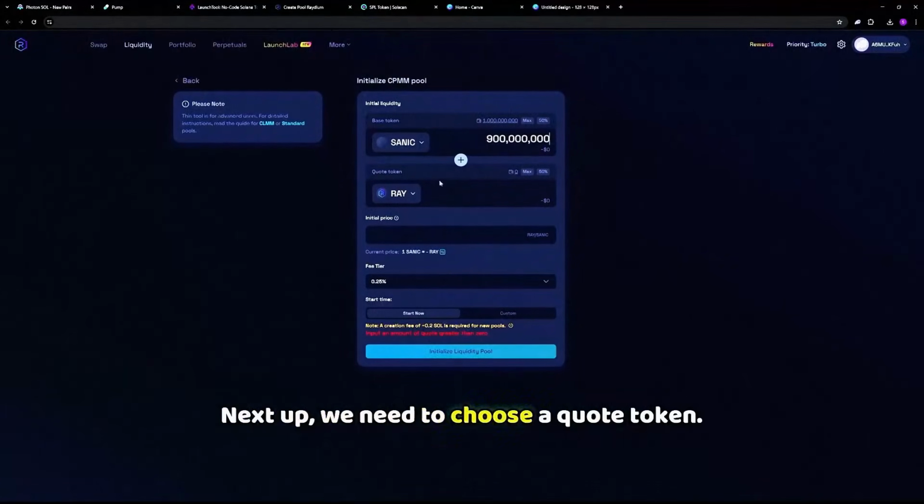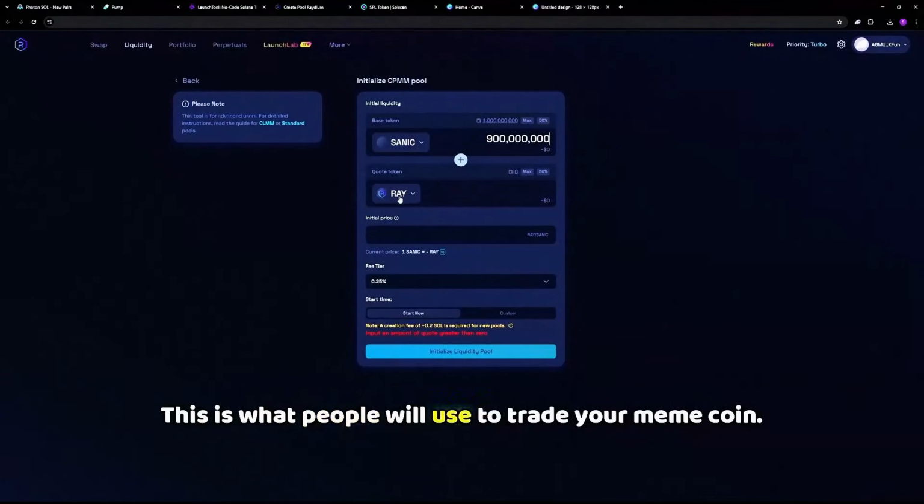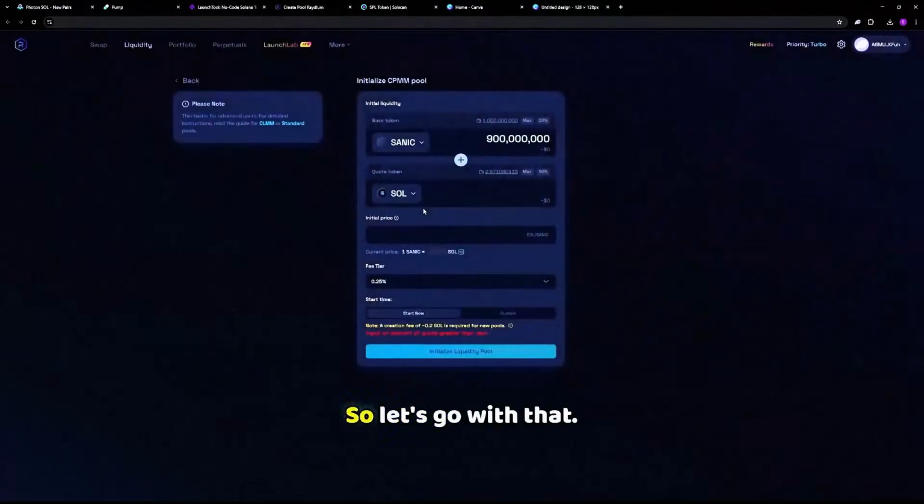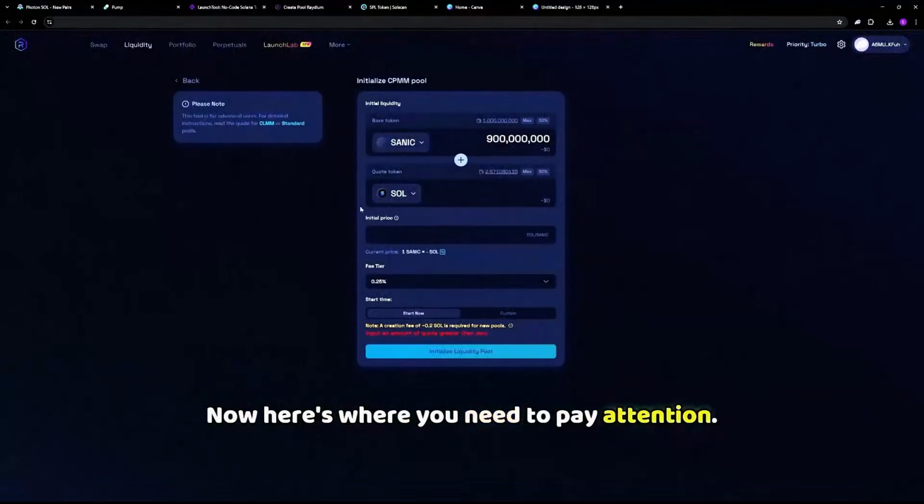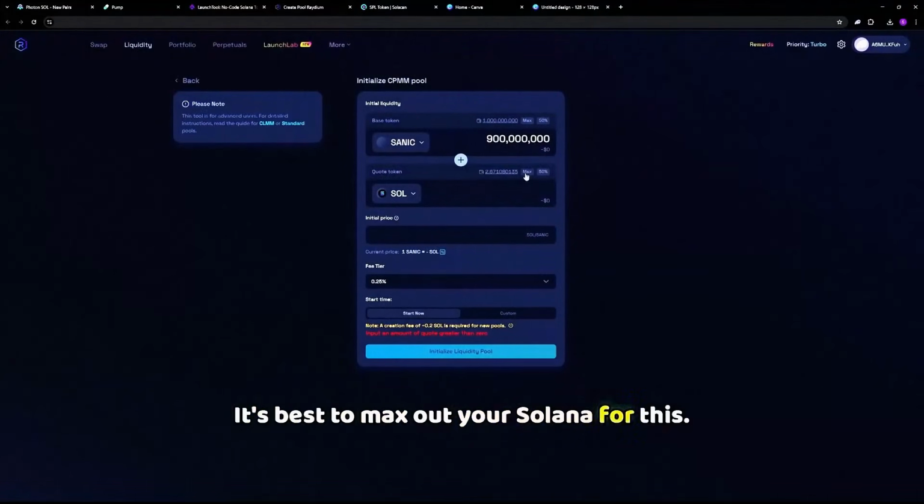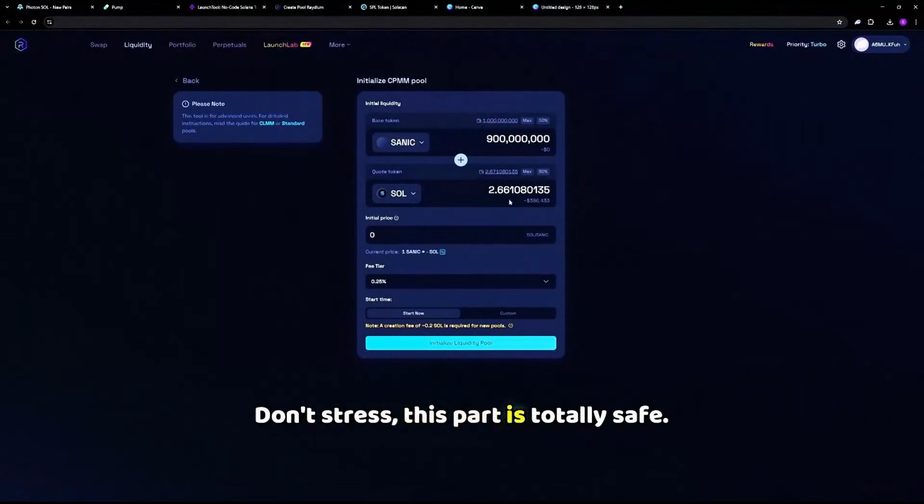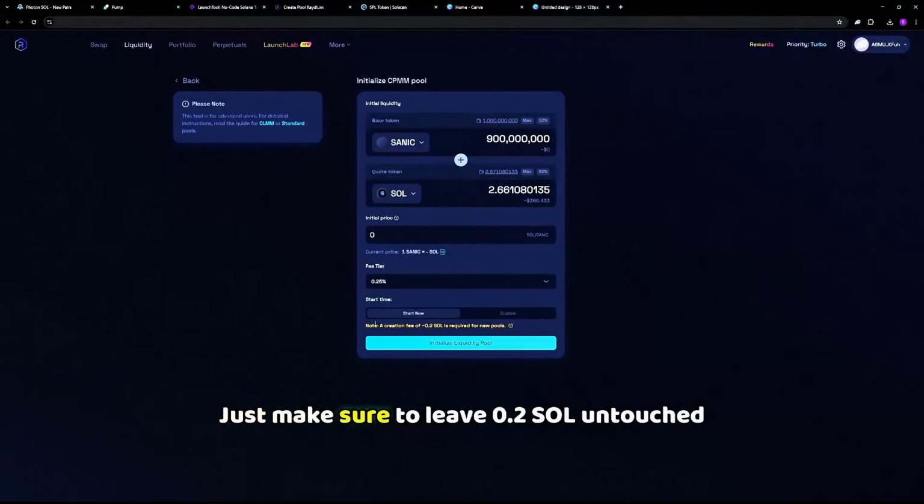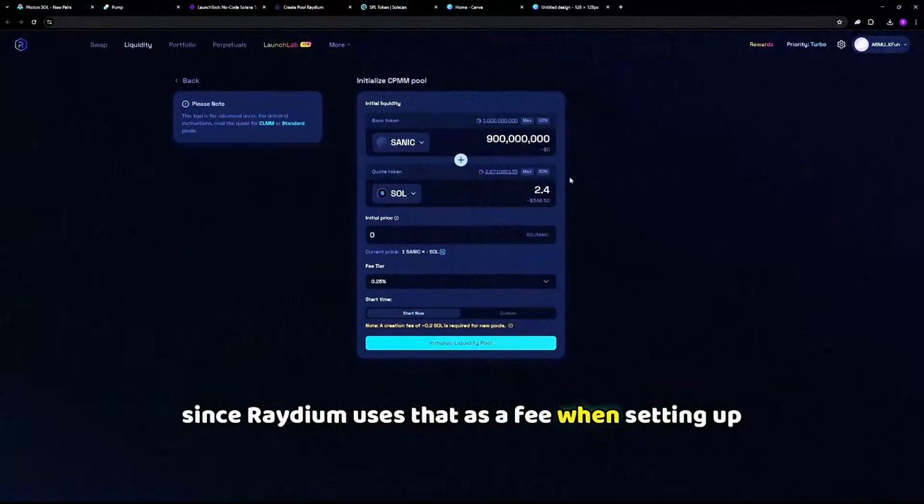Next up, we need to choose a quote token. This is what people will use to trade your meme coin. The obvious and only solid choice here is Solana, so let's go with that. Now here's where you need to pay attention. It's best to max out your Solana for this. Don't stress, this part is totally safe. Whether your coin takes off or flops, you'll be able to withdraw your funds later with no problem. Just make sure to leave 0.2 Sol untouched, since Radium uses that as a fee when setting up the pool.